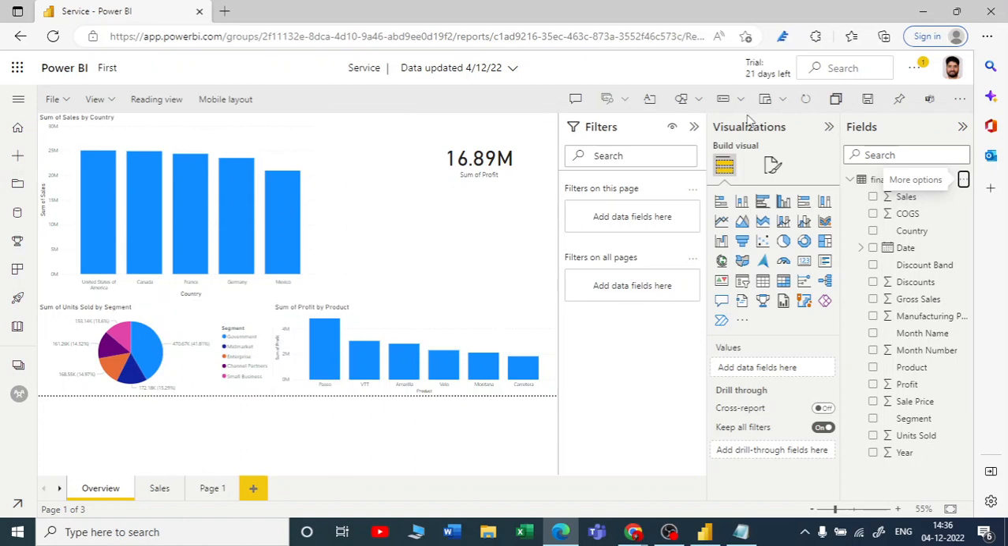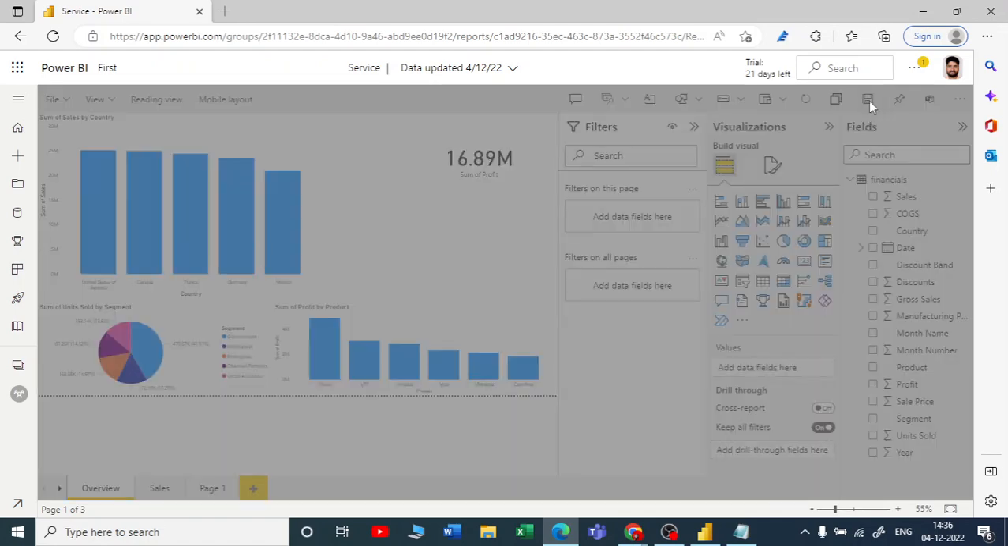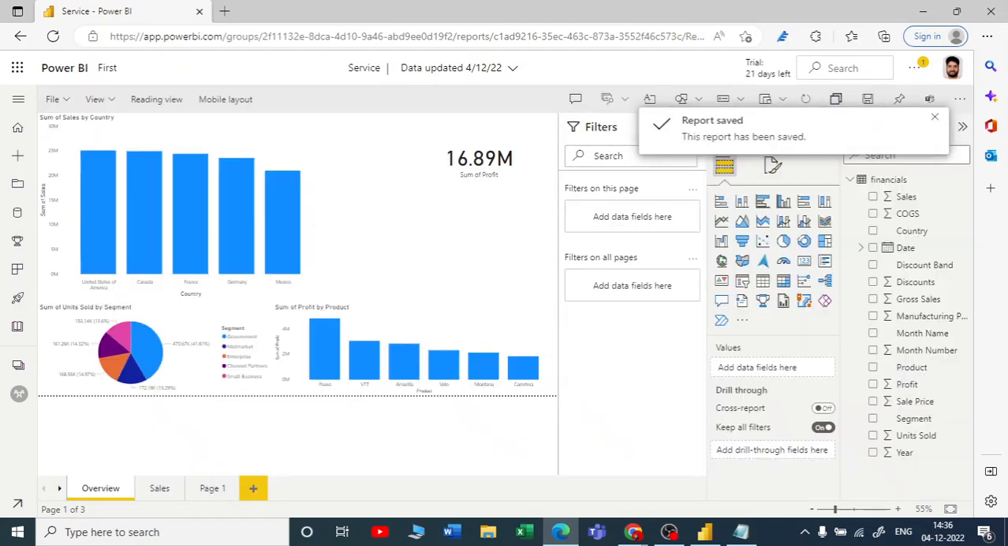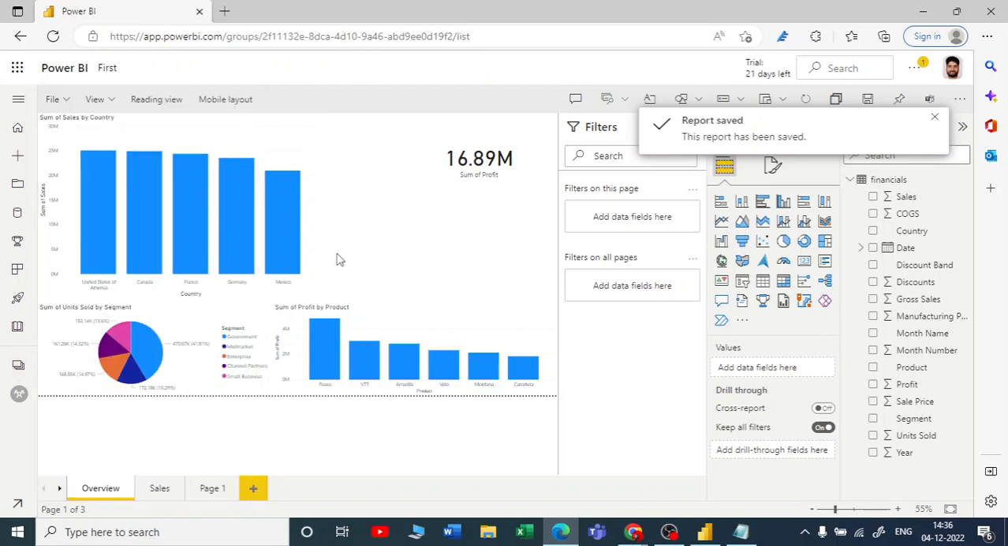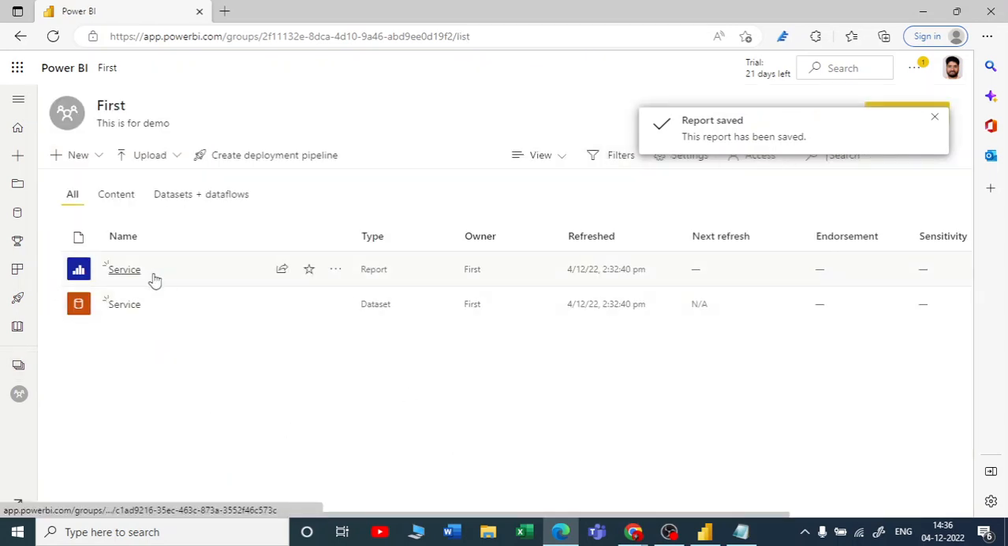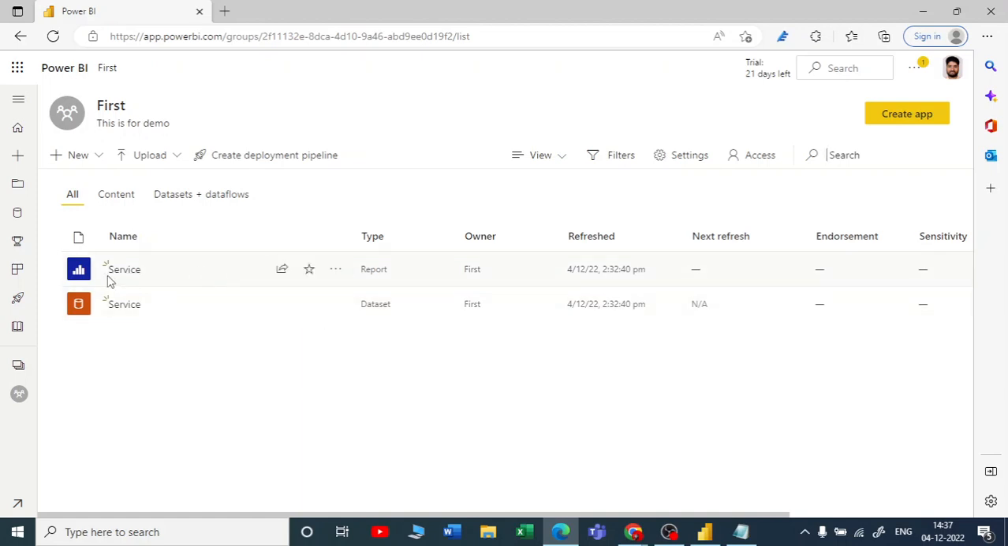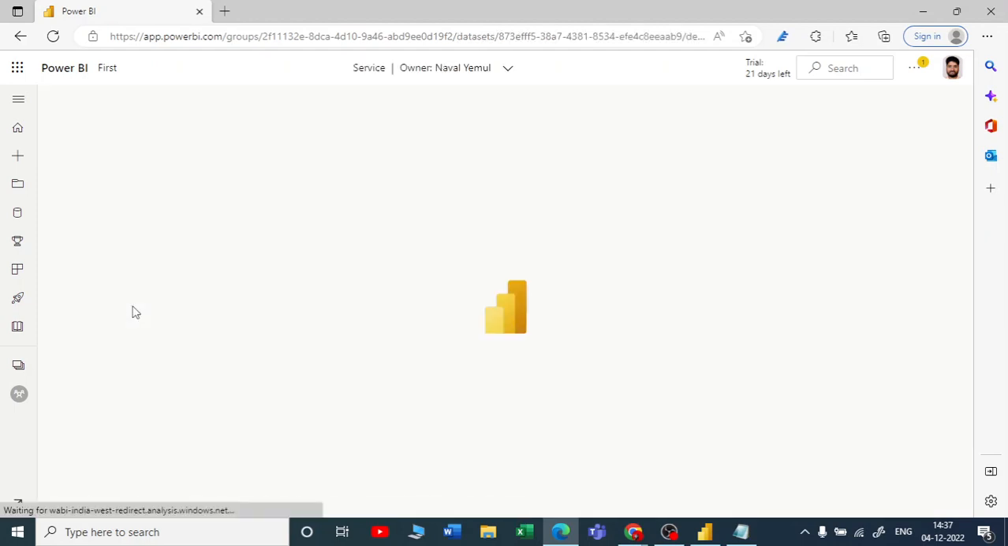If you have changed it, you can just click on save, save this report. The report has been saved. So let me go back again. Go to workspace, go to my first workspace, and whatever changes we have done have taken place in this report view. You can see this report, and you remember the symbol also. The report symbol is showing in this way. Now you will be surprised to see, then what is a dataset? So let us click and explore more on the dataset.